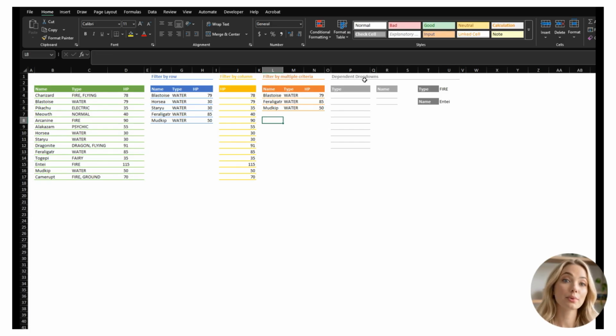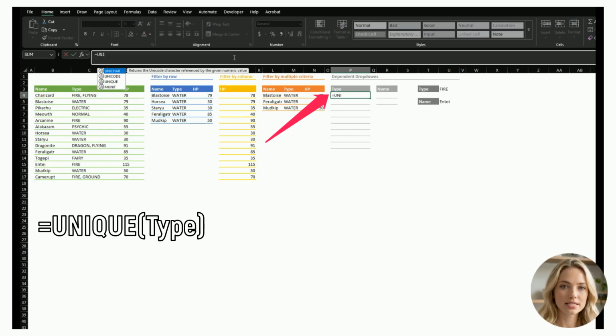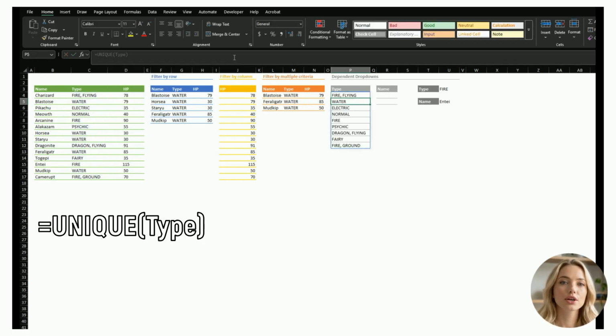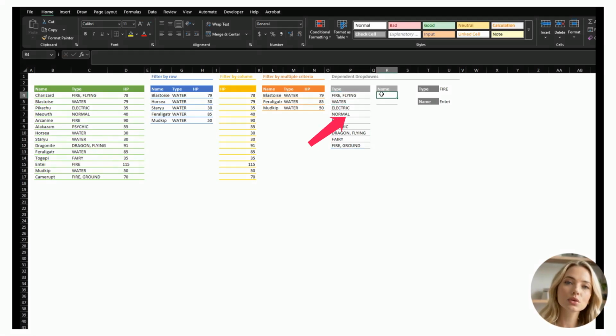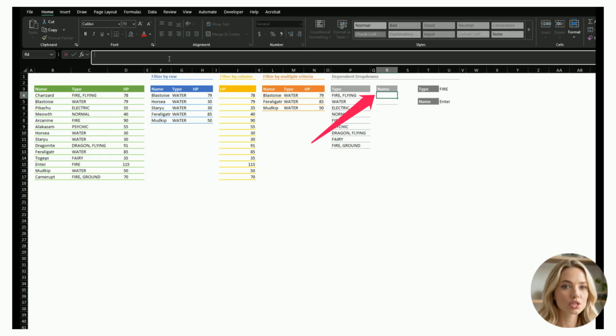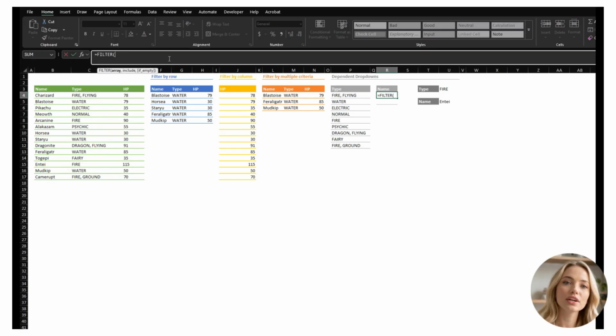This last one is the most practical use case of filter for everyday Excel work, building dependent dropdowns that update automatically based on another selection. Here is the setup. There are 2 cells, type and name. We want the name dropdown to only show Pokemon that match whatever type is selected. Step 1. Build the type list using unique. The formula equals unique of the type named range returns every distinct type from the table. That dynamic list becomes the source for a data validation dropdown on the type cell.